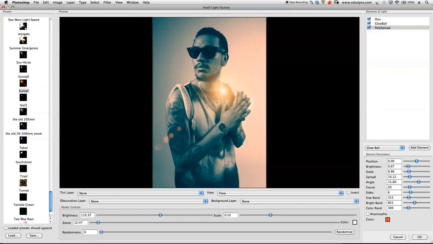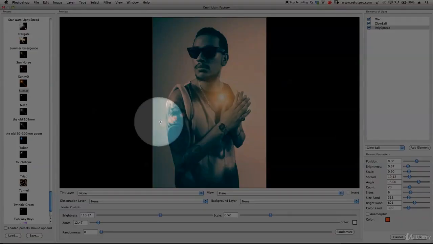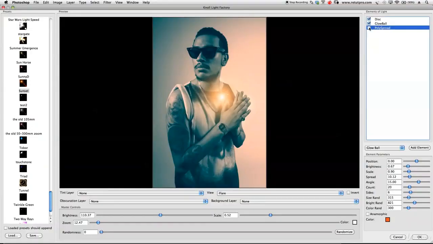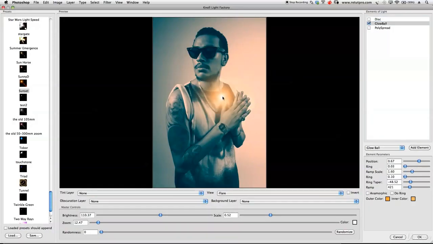So as you guys can see, I've turned off a few things already. First of all, I want to get rid of just this poly spread here, so I'm going to turn that off, and the disk as well. I don't want to have the disk in here. As you guys can see, this little tiny disk over there, I'm going to remove that, and obviously I just want to have the glow ball.